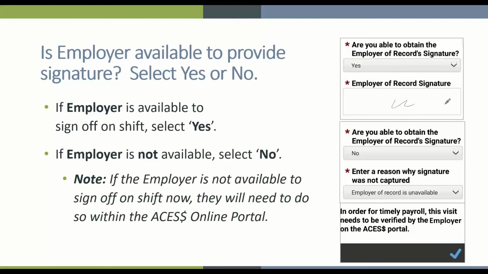If their employer is not available, it will switch to no. They would select no and enter a reason why. The employer might be in the shower, they might be taking the dog to the vet, they might be at the grocery store, they might live across town. There's a plethora of reasons an employer may not be available, and that's understood.